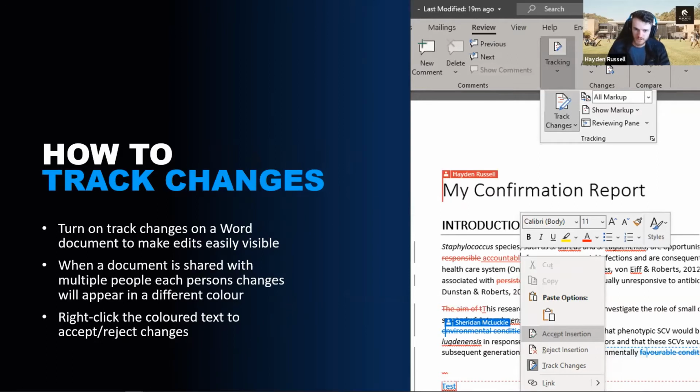Cool. Tracking changes on a document with co-authoring is quite helpful. You can turn on track changes on a Word document and it makes edits easily visible. So if anyone does change anything, you can track the changes. If someone was to replace a word, it will cross out the word that it replaced and put the new one just after it. Once you approve all the changes, the track changes will be removed and you can see the ones that are actually there. You can right click the colored text to accept or reject those changes as well.